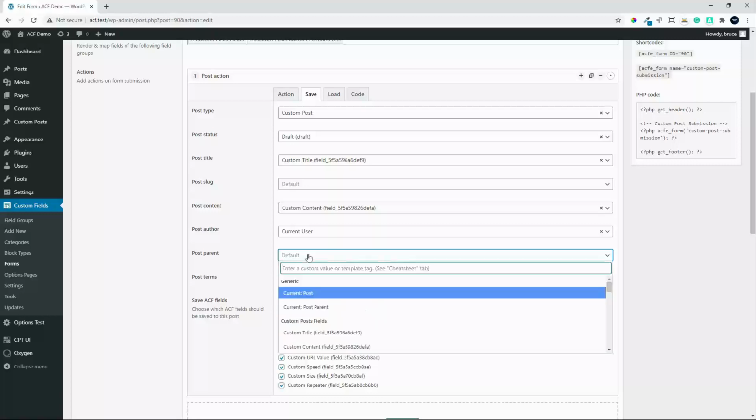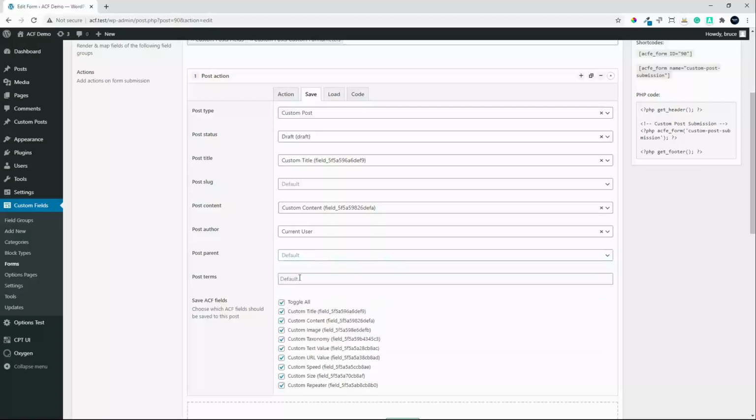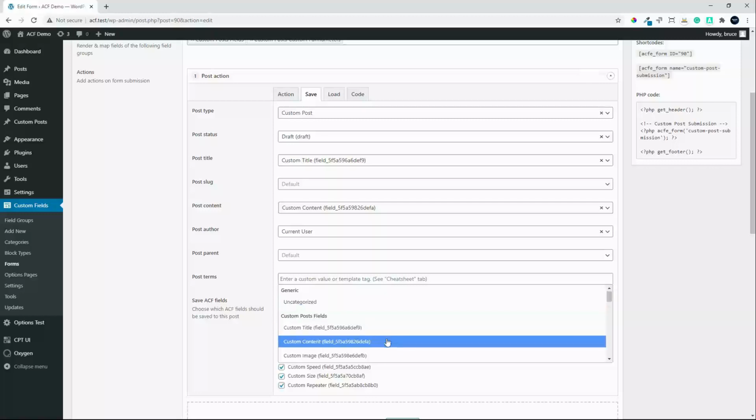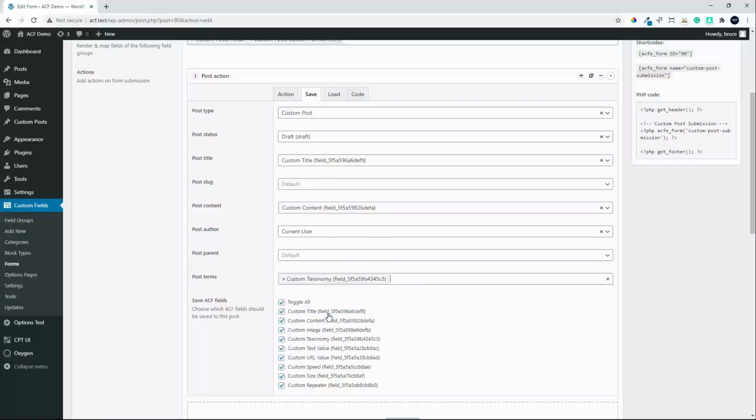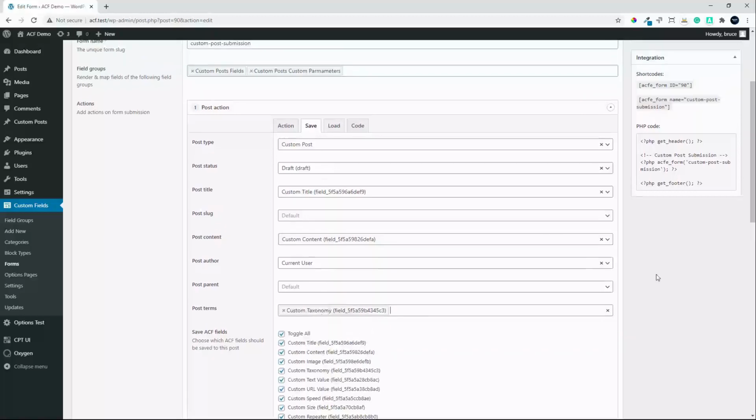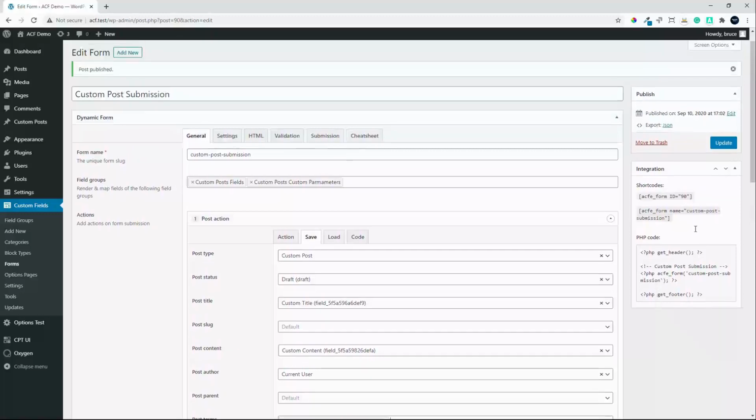At the moment, we're not going to have a post parent, and then the post terms, we will link to custom taxonomy. So now we've linked the basic post options to the form that's going to be used to create the post. We'll update that.